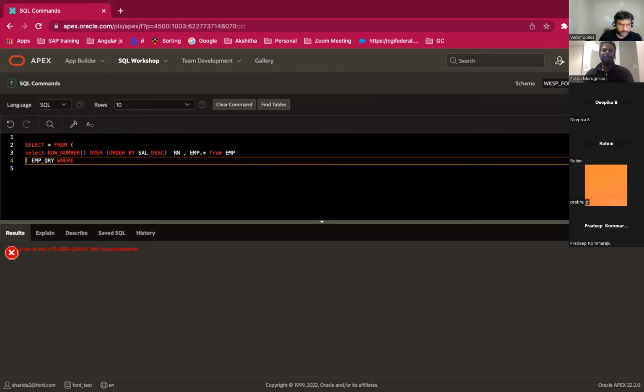Here I think the important thing is line number 3, and how it is acting as a table. EMP_query has become a table, right? That is the beauty of it. When Prabhu tried to do RN equal to 4, it didn't work because it's not in that scope. When I say scope, it's basically not part of the table.